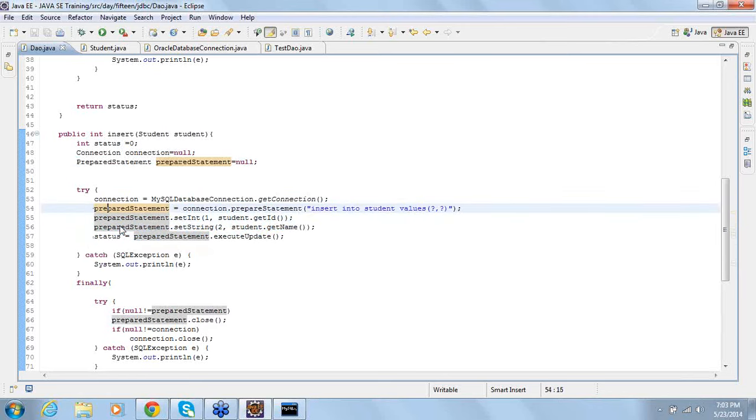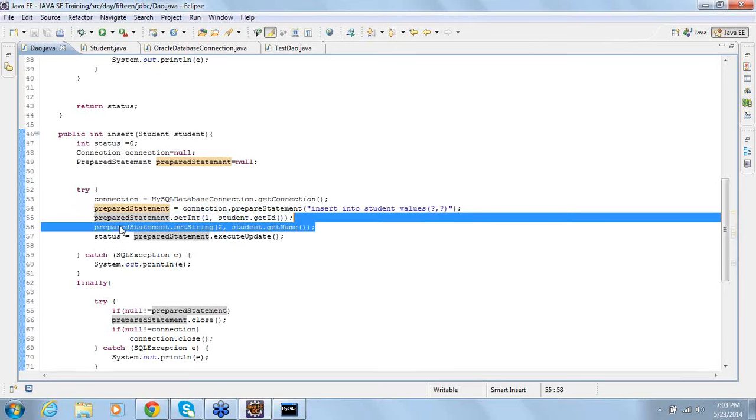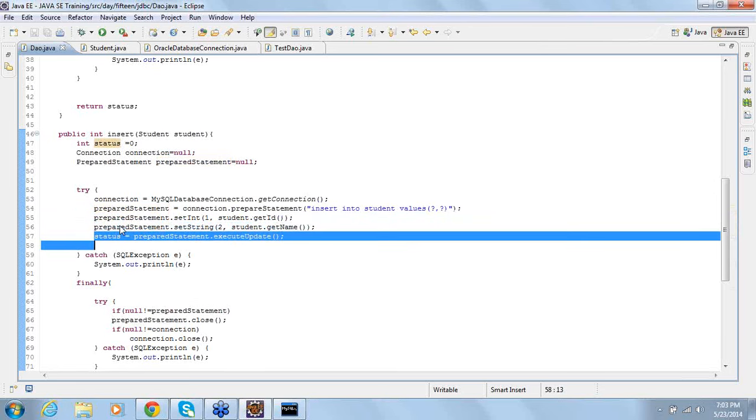You say connection dot prepared statement and it takes a string argument that is nothing but your SQL query, and you leave question marks wherever you need to pass values, and to those question marks you set the values later. Then you say execute update.